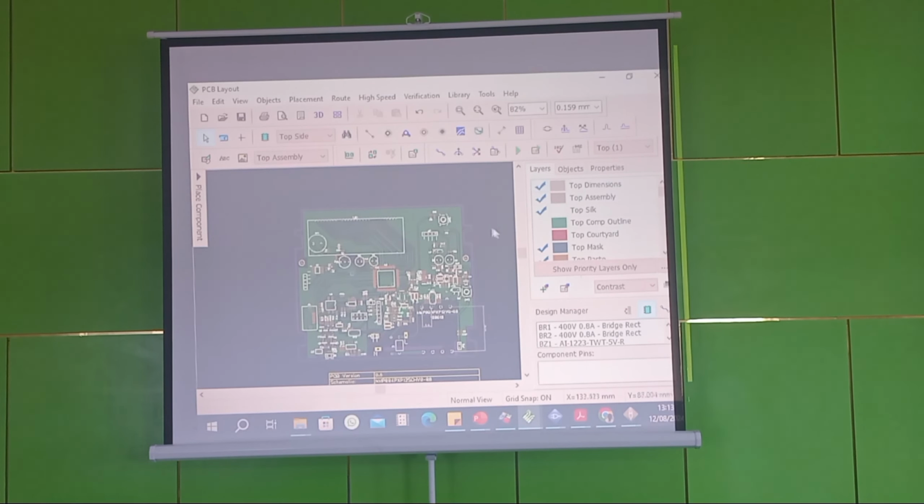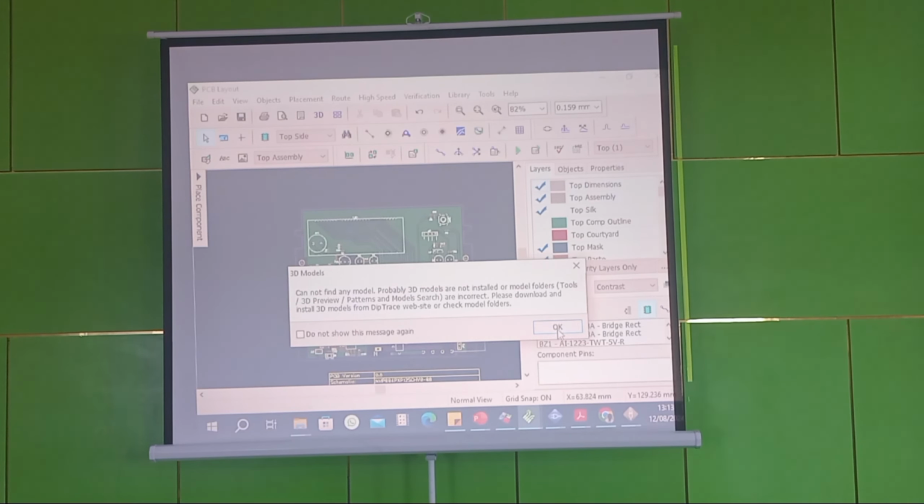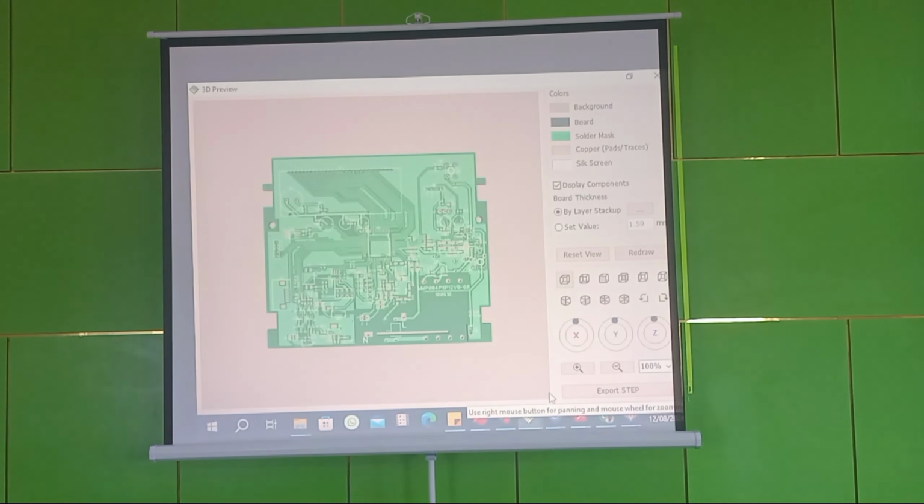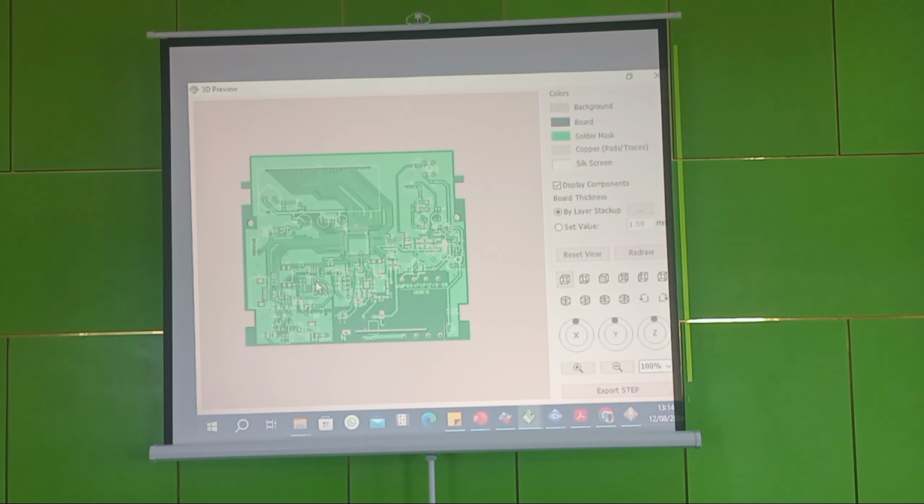You can see it. This is the PCB. But we can as well display the 3D model. You can see the 3D model. The 3D model is displaying the PCB alone. It's not displaying the component on it. It's because we did not attach the 3D model of the component to it. If you attach the 3D model of the component to it, it will display the component.